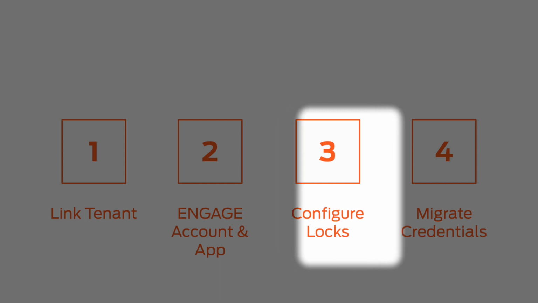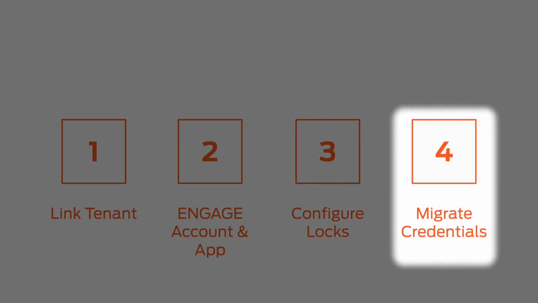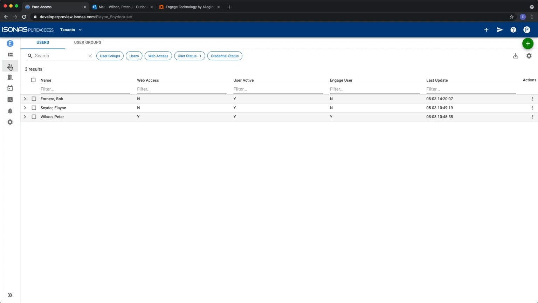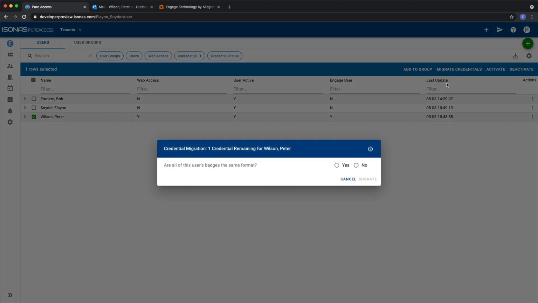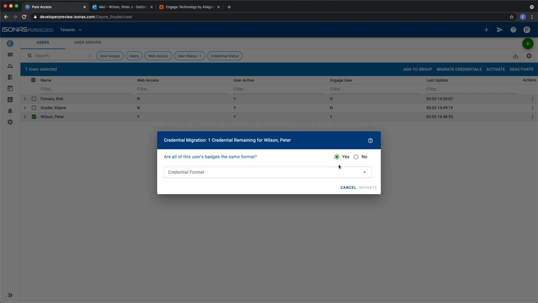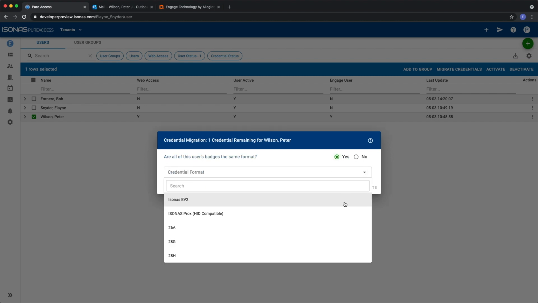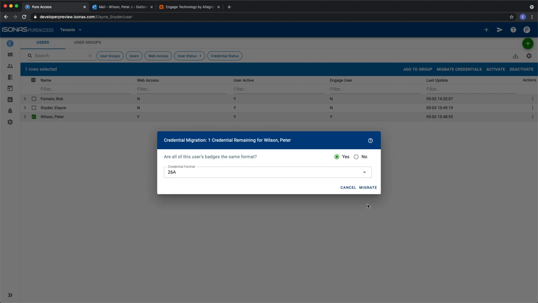Lastly, migrating credentials to work with Engage products. When you're ready to assign existing users to an NDEB, LEB, or Schlage RC, select the users, either one or many, and click Migrate Credentials. Then, for each credential, choose the card format, in this case 26A, then click Migrate.